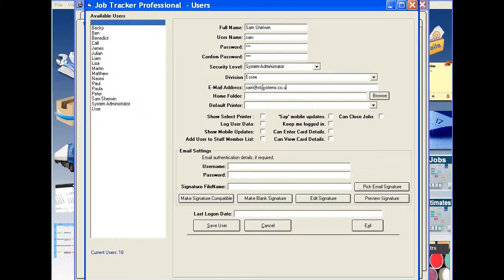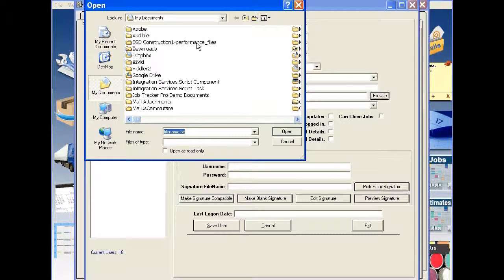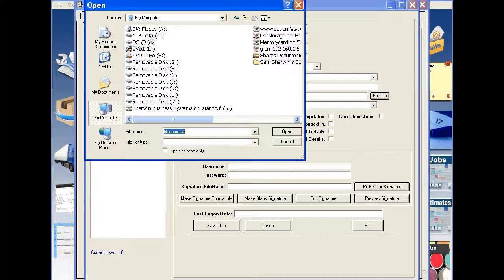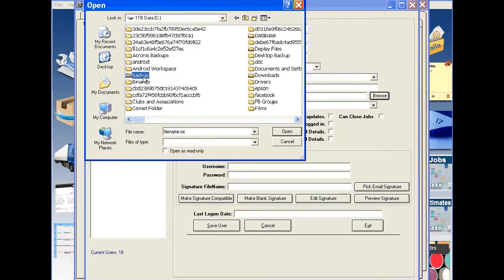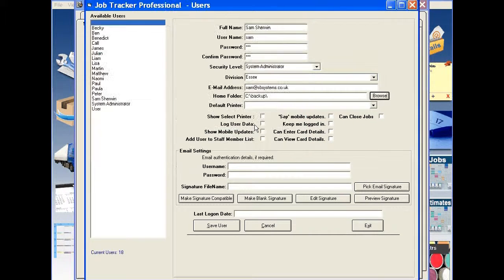Okay, we just pop our email address in here. The home folder is a handy shortcut to get to a specific folder on your network or on the local computer. For example, you might have a networked scanner that scans PDF documents into a certain folder on your network. We can program up a button that means whenever we press it, it'll open up that particular folder for you. Then you can drag and drop those PDF documents directly in the JobTracker. So if we click on Browse, it'll give me access to my local filing system.